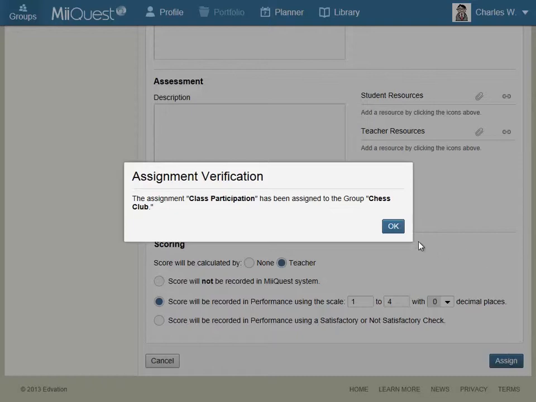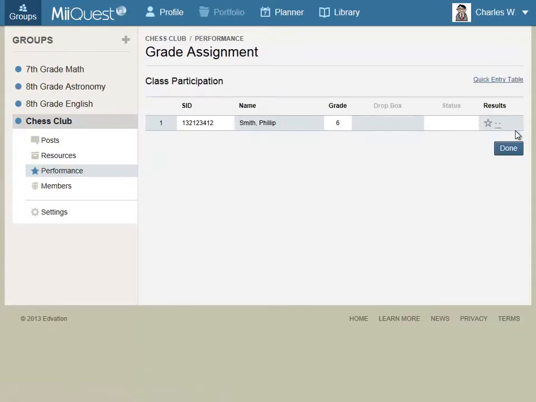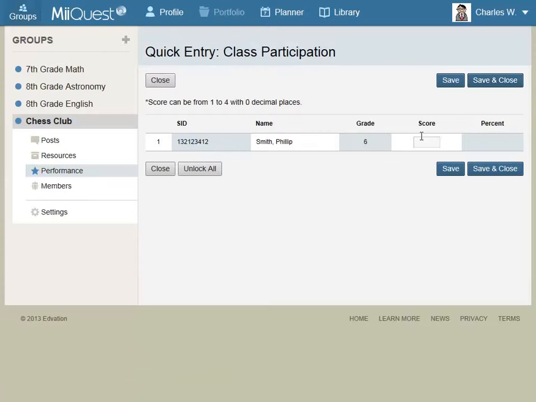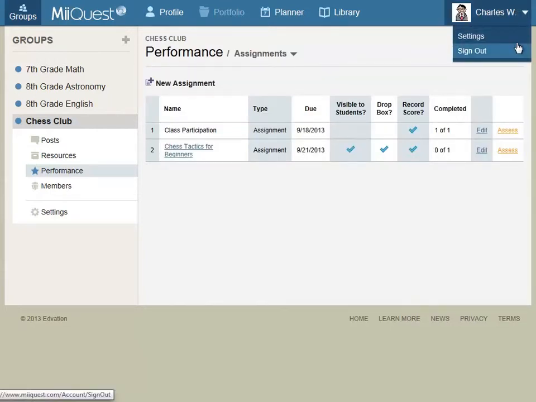This assignment will not show up in the student's library now or ever, though I can immediately see it here on the Performance page. You can see that this assignment doesn't have a hyperlink like the others, since it's not linked to any activity in the library. Now click the Assess button. Using the Quick Entry button, I can now rapidly enter my class participation scores according to the assessment scale that I chose. Let's take a quick look at this from the student's perspective.